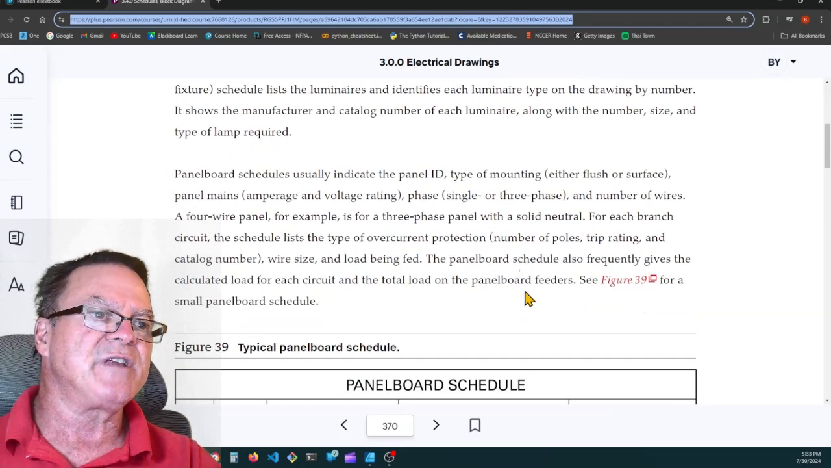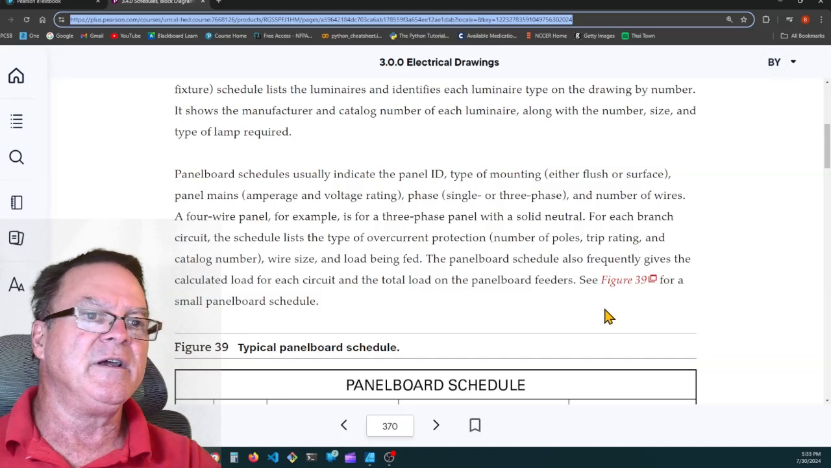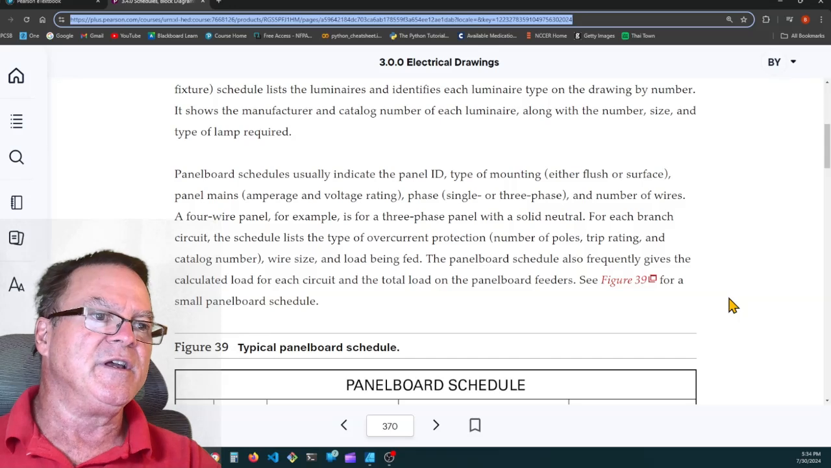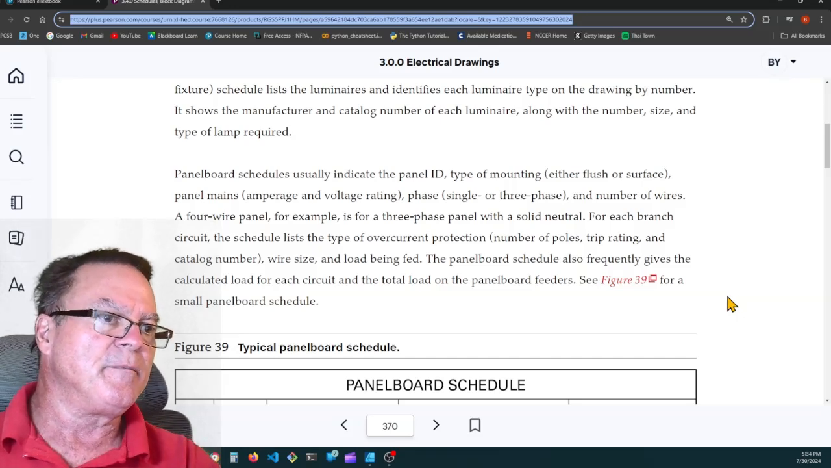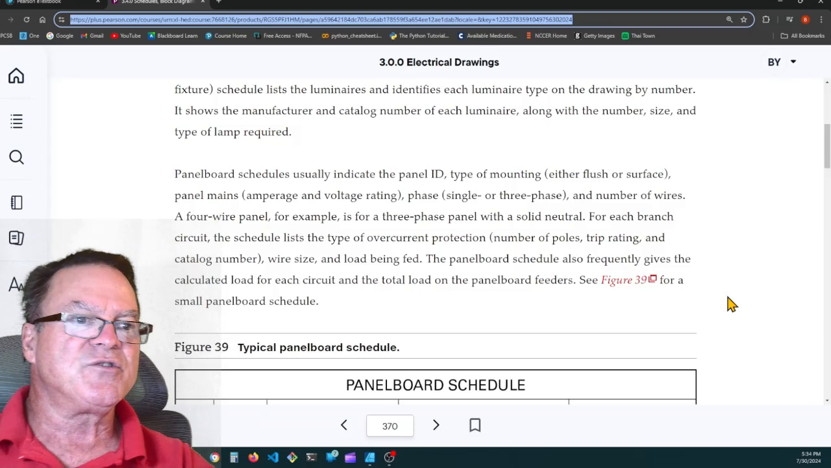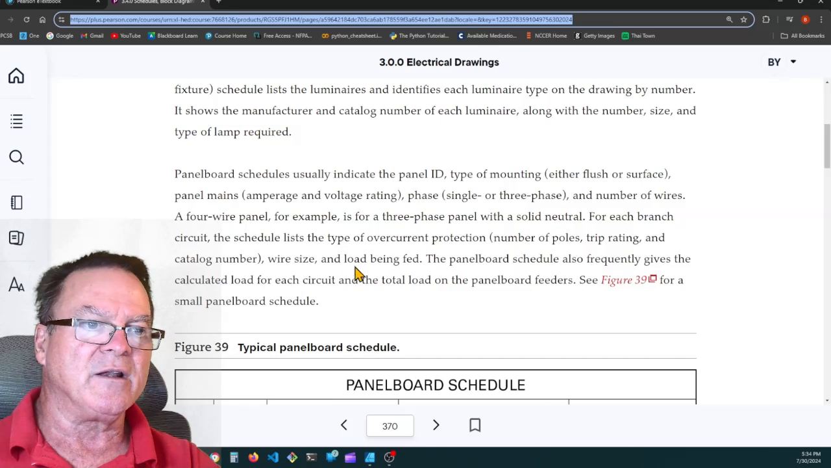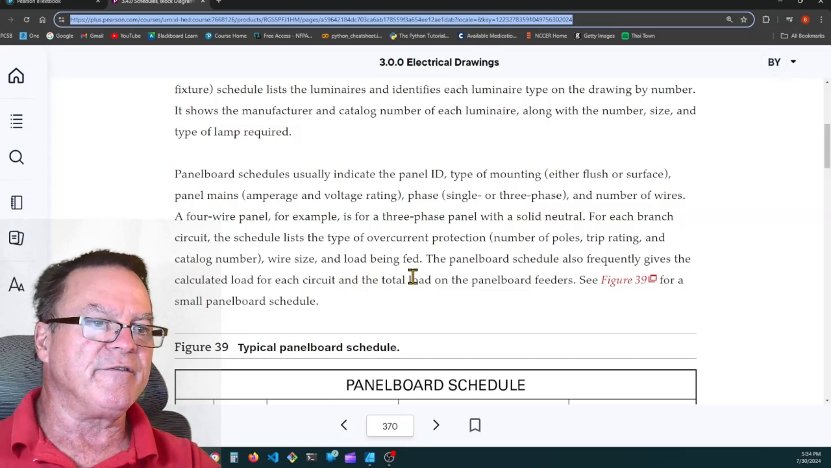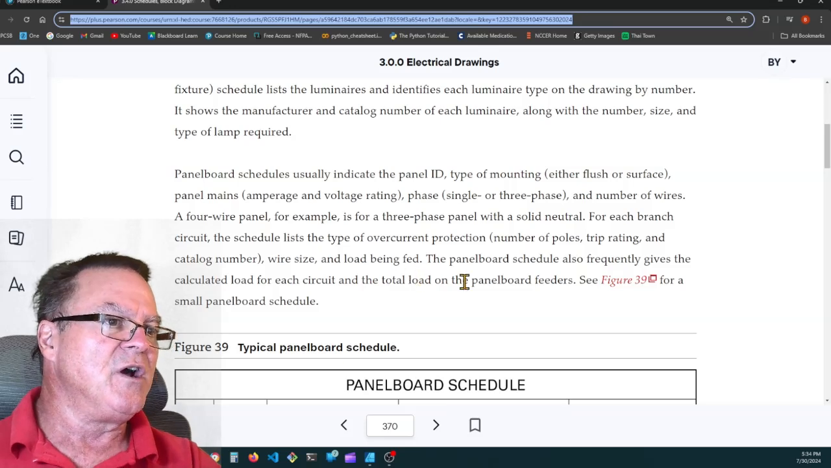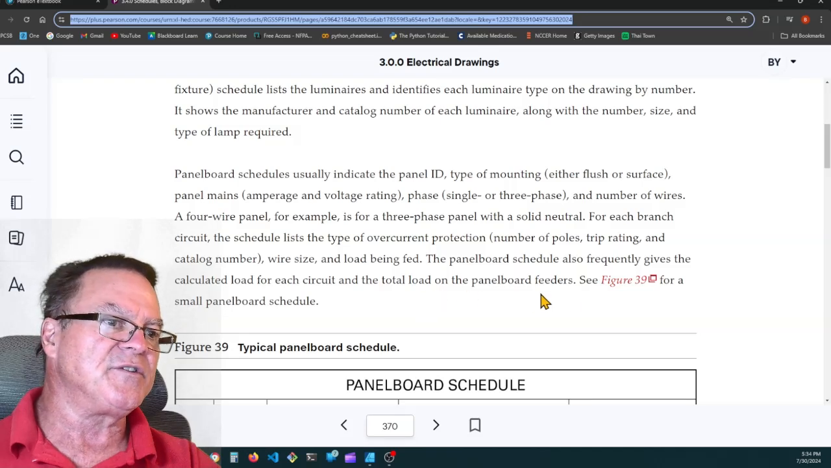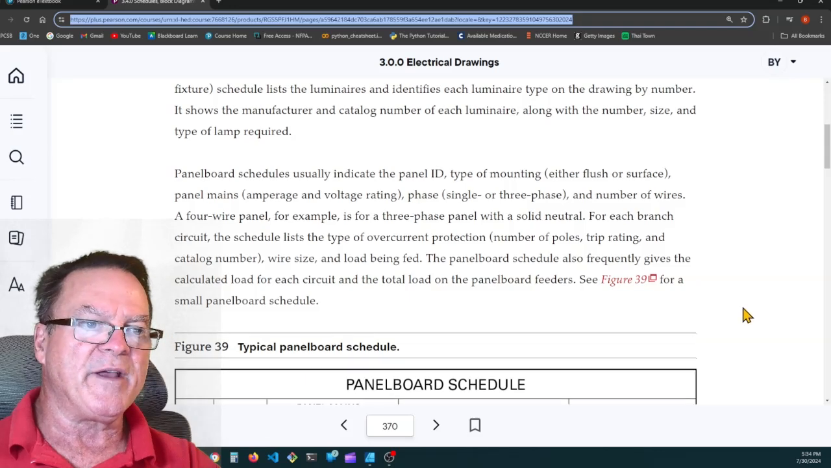Panel board schedules usually identify the panel ID, the type of mounting, panel mains, phases, and the numbers of wires. A 4-wire panel, for example, is for a 3-phase panel with a solid neutral. For each branch circuit, the schedule lists the type of overcurrent protection, number of poles, trip rating, and catalog number, the wire size, and the load being fed. Panel board schedules also frequently give the calculated load for each circuit and the total load on the panel board feeder. See figure 39 for a small panel board schedule.